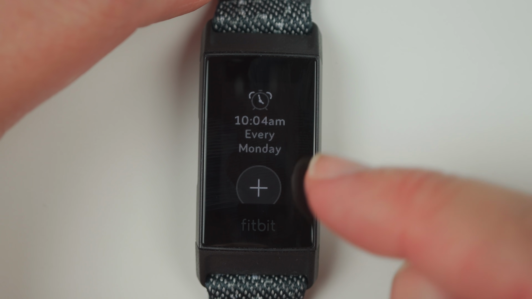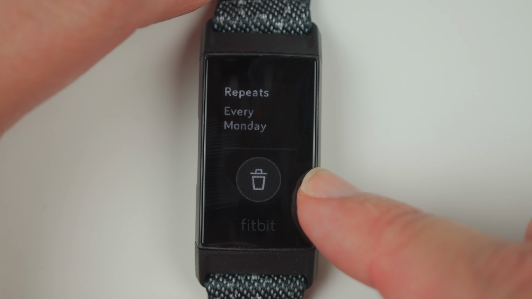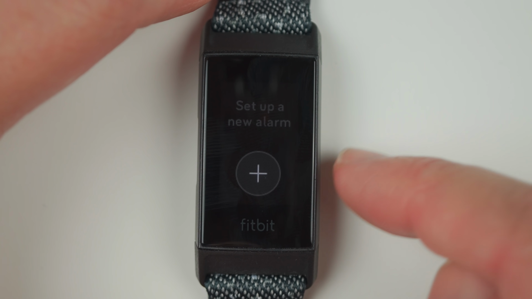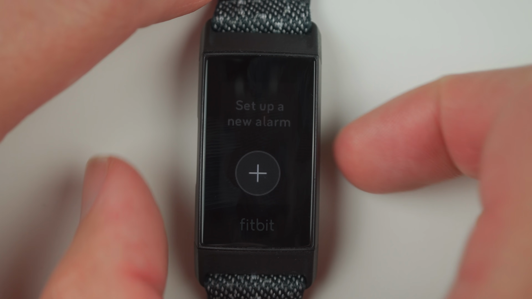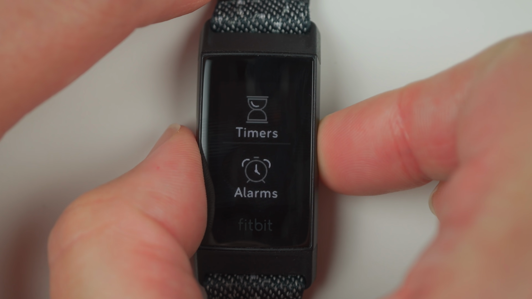Now it's on. Now if we want to delete it, we tap on it and scroll all the way to the bottom and see the trash can, and then delete, and then check. And now there are no alarms. So that was a brief, quick overview of setting up alarms on your device.